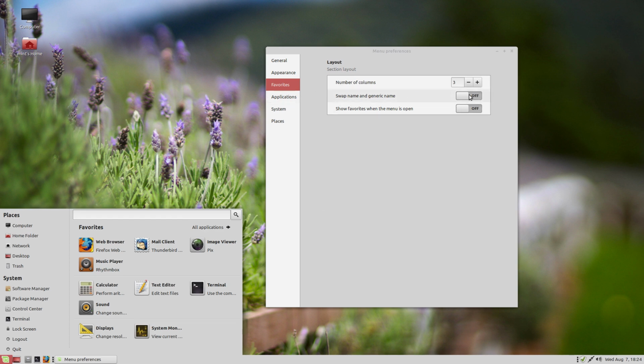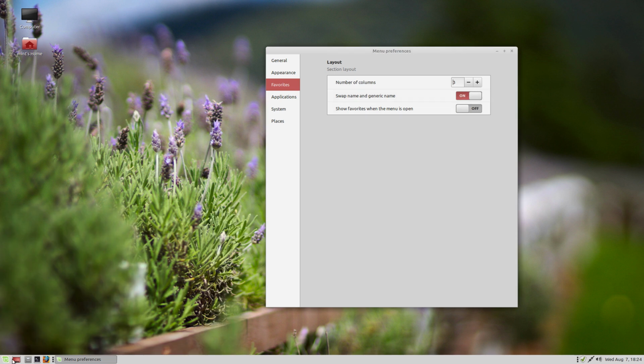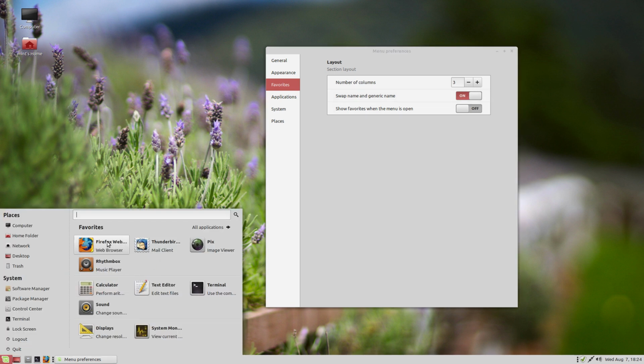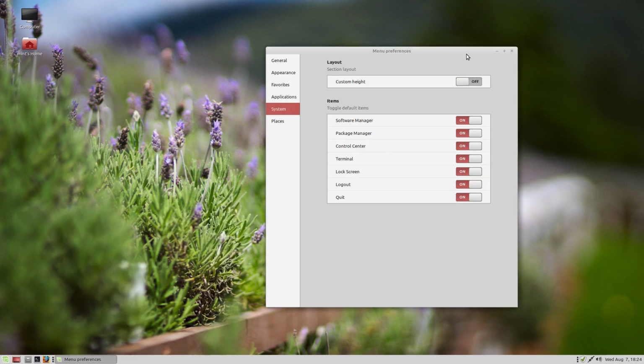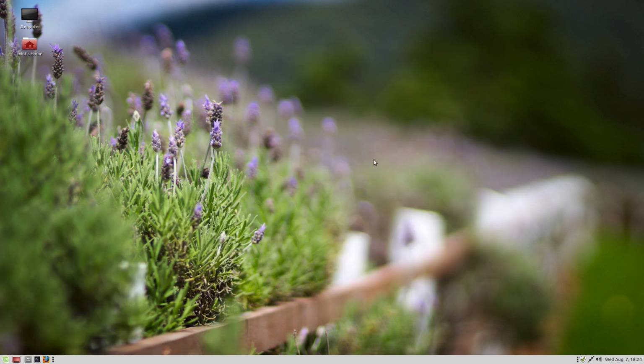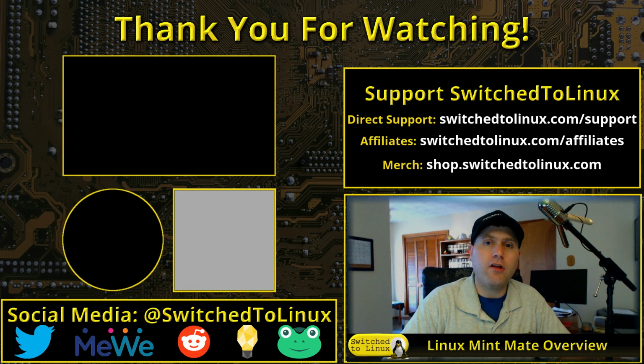Swap generic names and main names. So web browser, mail client. If you know exactly the one you're looking for, you can toggle that and it's going to give you the primary name on top. All right, so that is some of the changes and some of the features of using Linux Mint Mate.